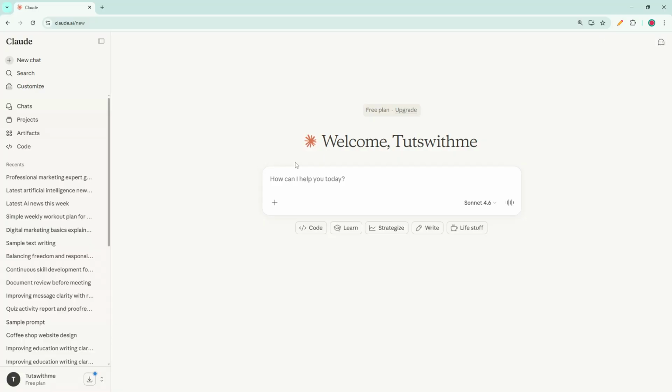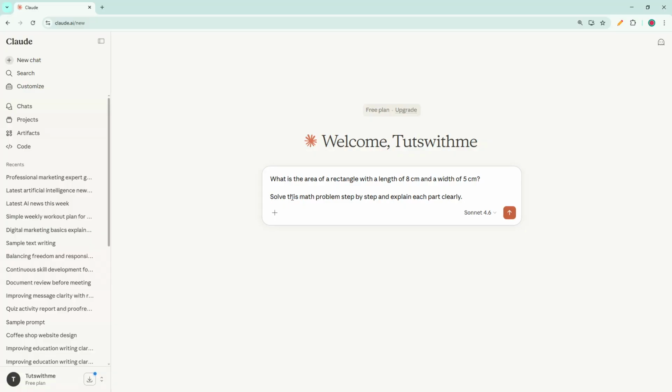Next, I'll click inside the message box in the center of the screen, where Claude asks, "How can I help you today?" Now I'll type a prompt that asks Claude to think step by step. For example, I might type, "Solve this math problem step by step and explain each part clearly." After typing my prompt, I'll click the send button.